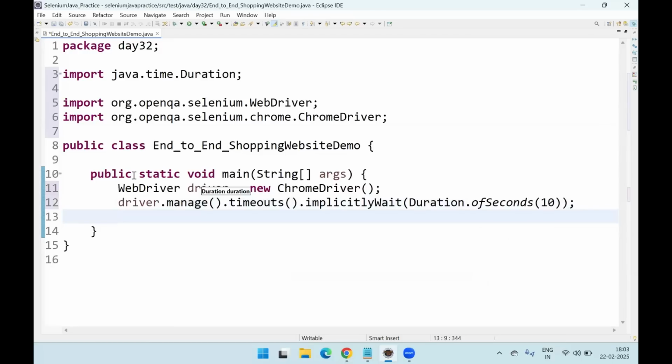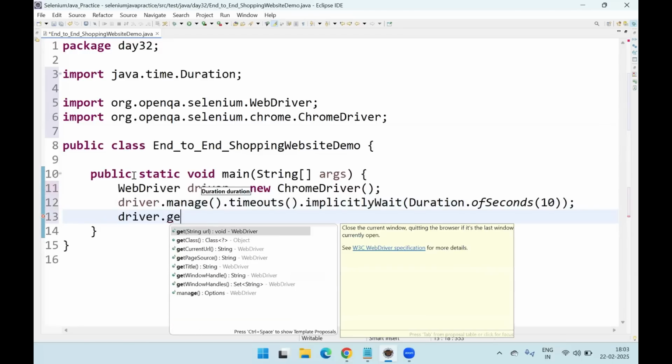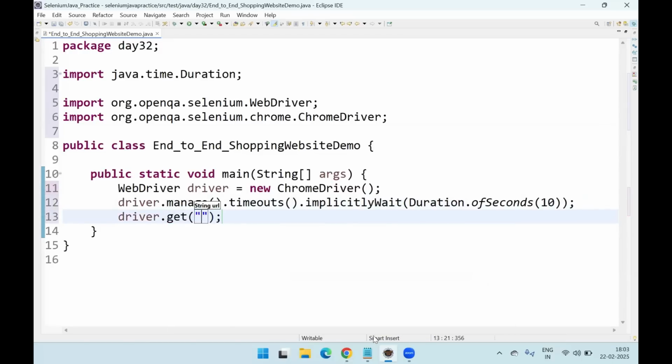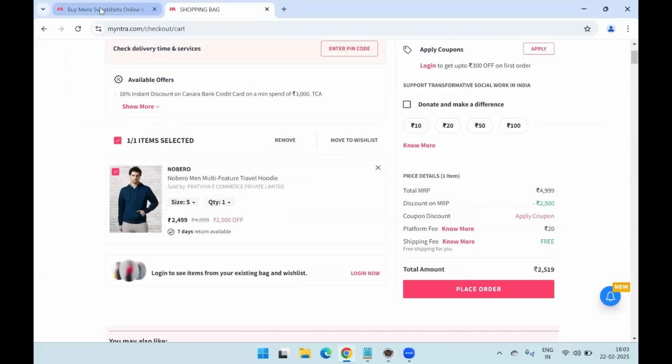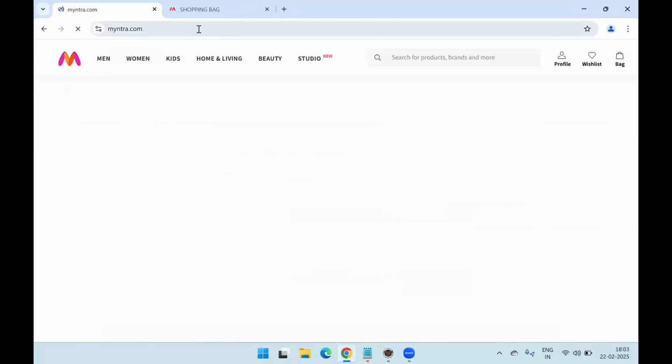For this case, I'm going to the website Myntra.com. So let's take the website also. Let's go back and go to the home page and take this URL.